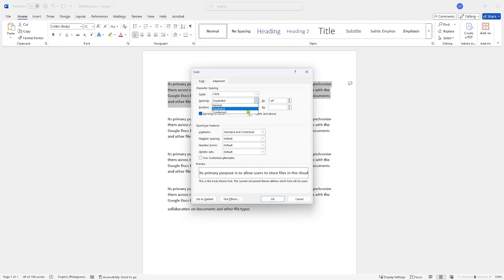Once you've chosen either expanded or condensed, you'll next need to specify how much spacing you want to apply. This is done in the by field where you can type in a specific measurement. It's important to test different values to see what looks best for your document. You might want to experiment with small increments to avoid making your text too spread out or too cramped. After you've entered your desired spacing amount, click OK to apply your changes.